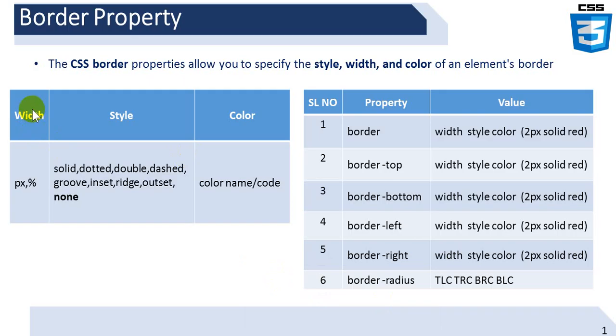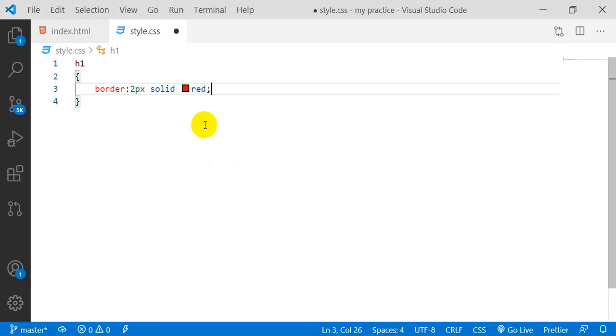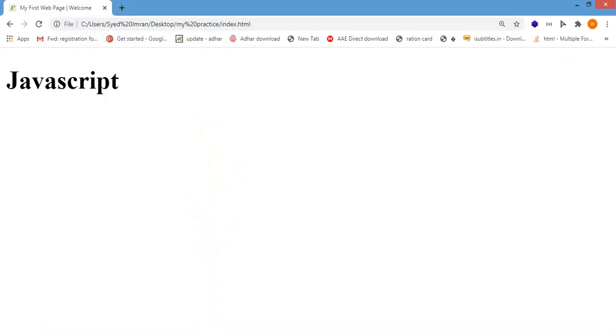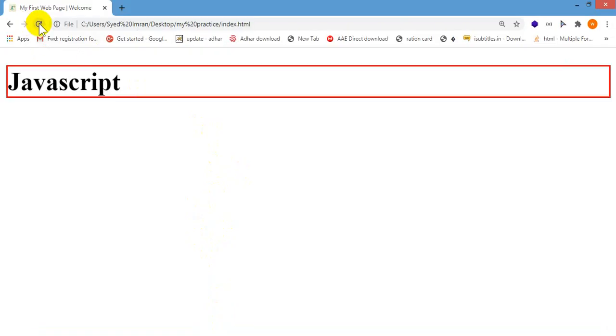The same properties, guys. Here I have given the width, you can pass in pixels or percentage, styles you can pass any of these styles, color you can pass any color. Now when I pass like this, save the file, go back to the browser and reload the page. See, when I reload the page, it is applying a border to this h1 tag. See, it's applying a red color border.